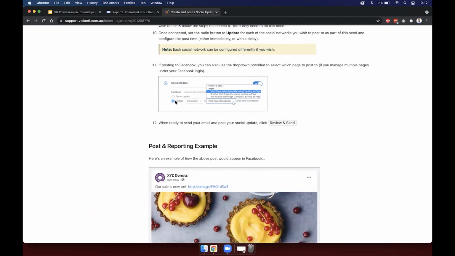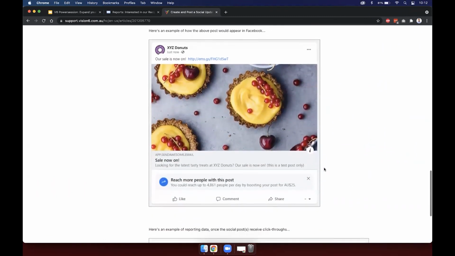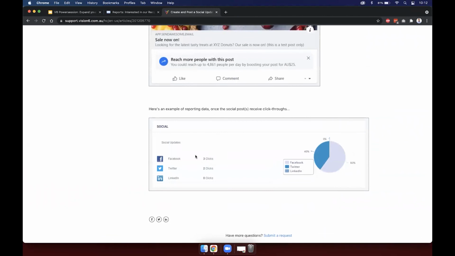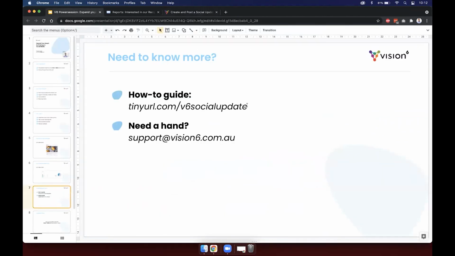If you manage multiple Facebook pages, this is what the drop-down looks like, where you can choose which company to post this under. And there's, again, a similar example that I showed you. This is what it would look like on Facebook, as well as the reporting data filled in here. So that support article is available at that link there, or just go to our Vision 6 Support Center and type in post on social media and you'll get the same thing.